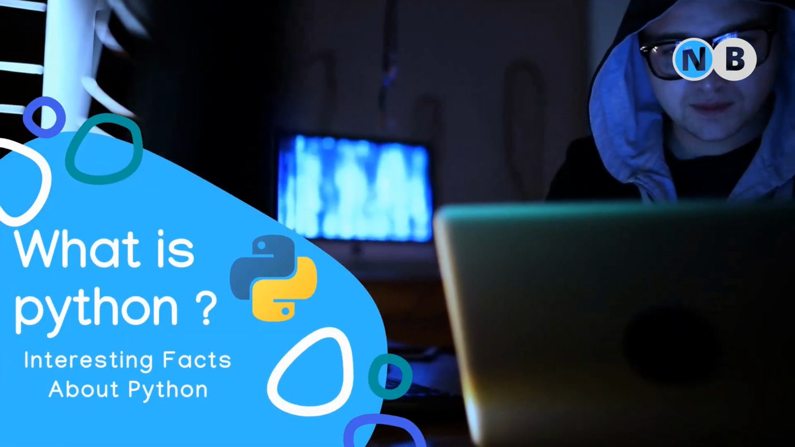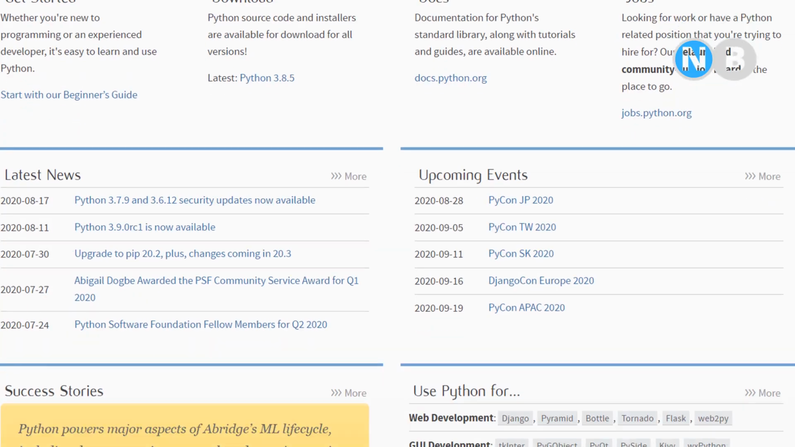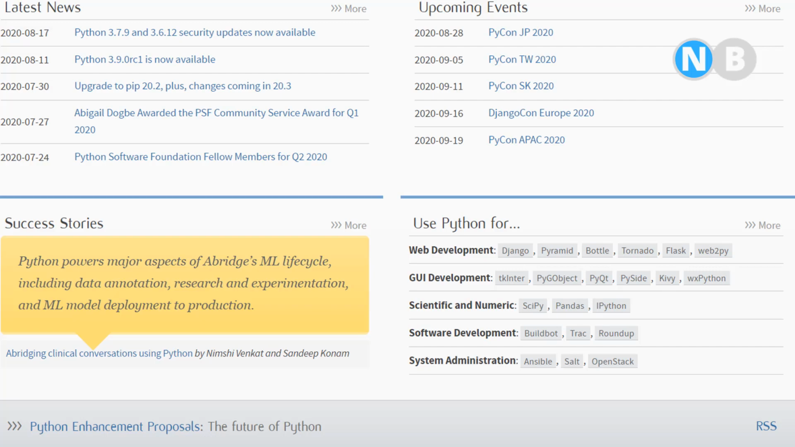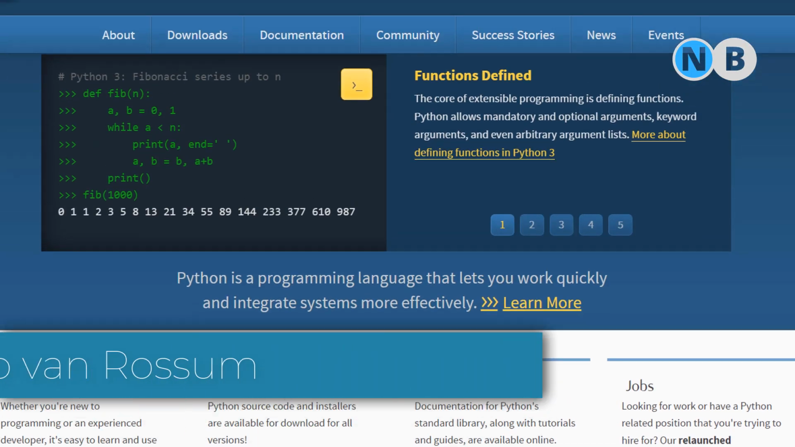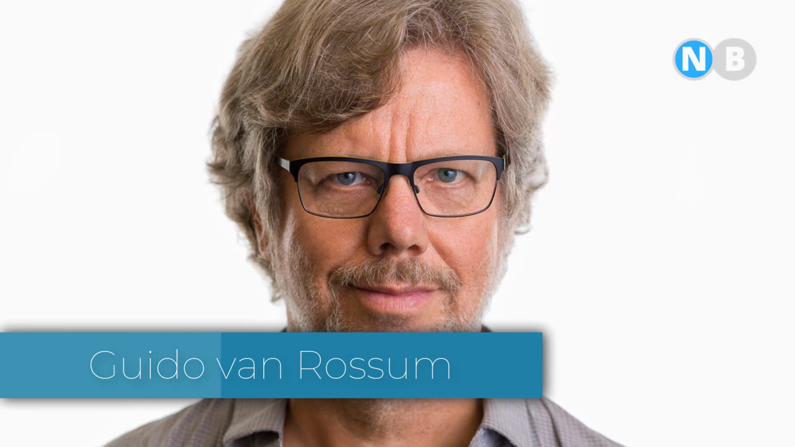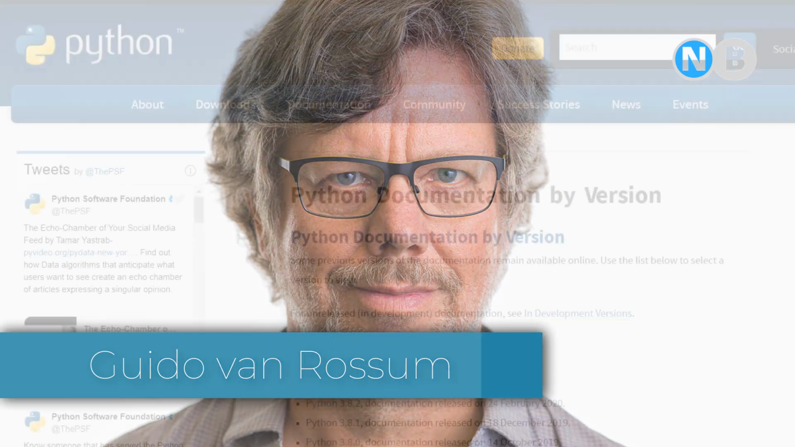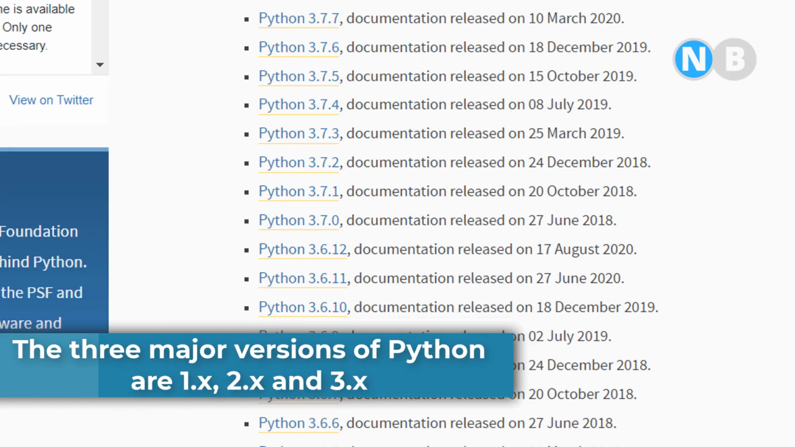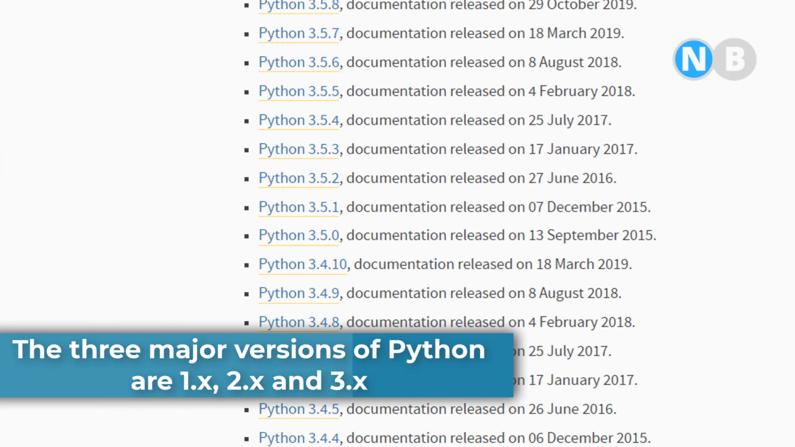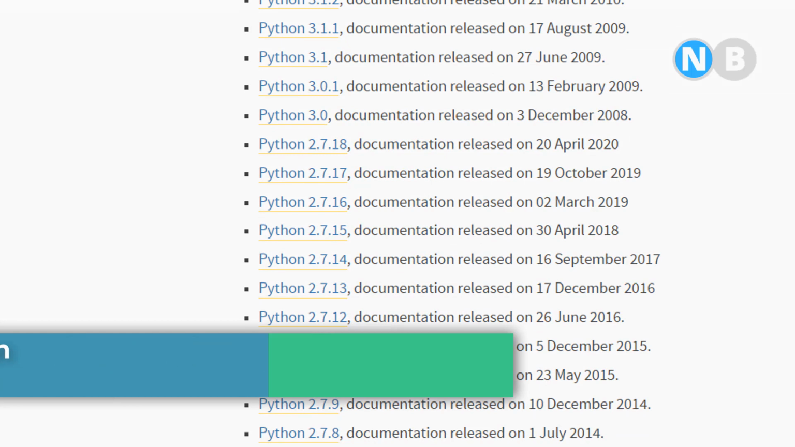Python is an interpreted, high-level, general-purpose programming language with application in numerous areas including web programming, scripting, scientific computing, and artificial intelligence. Created by Guido van Rossum and first released in 1991. The three major versions of Python are 1, 2, and 3. These major versions are subdivided into minor versions such as Python 2.7 and Python 3.8.